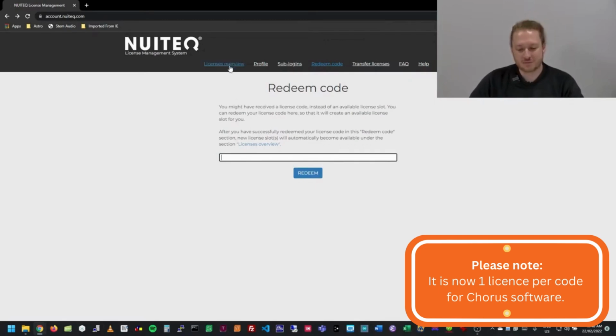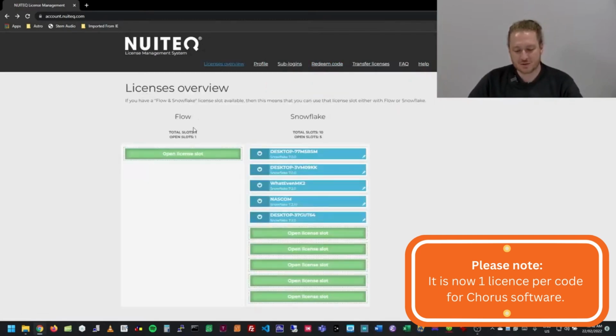Once I've done that, I can jump across to my licenses overview, and you should see 5 green slots like you can see underneath my blue slots here. That tells me I've got 5 computers I can use this current login to log my Snowflake into.